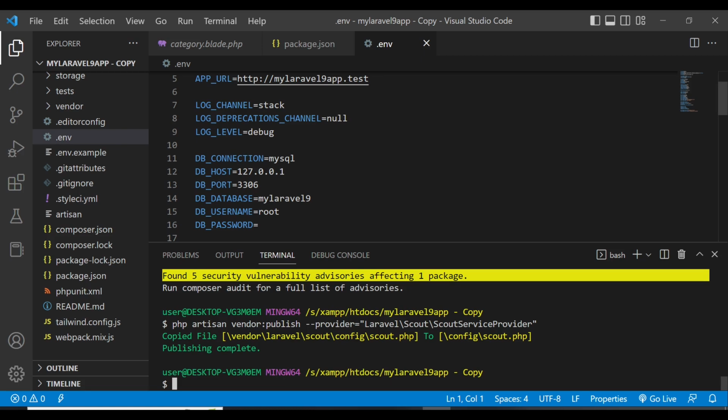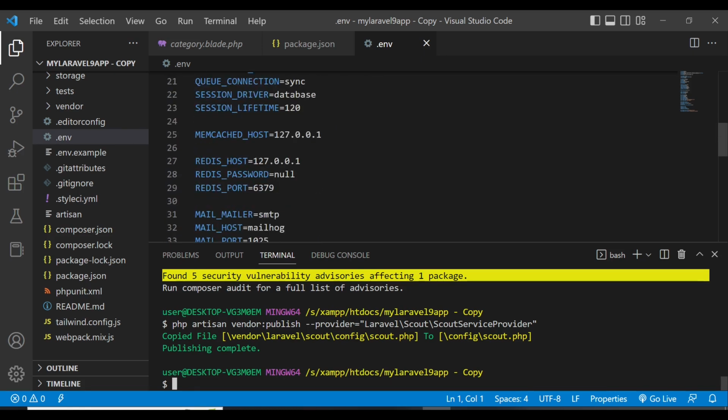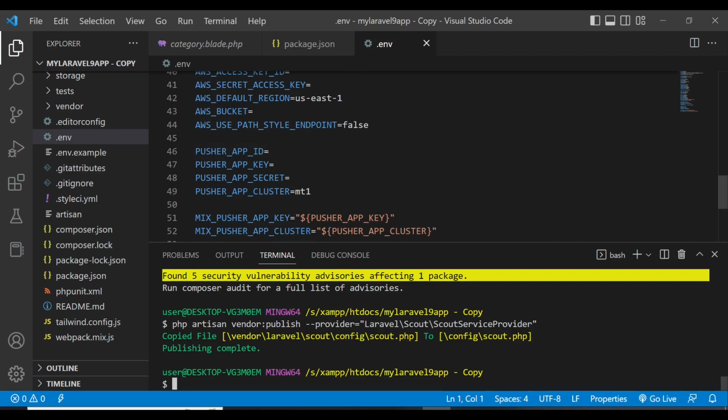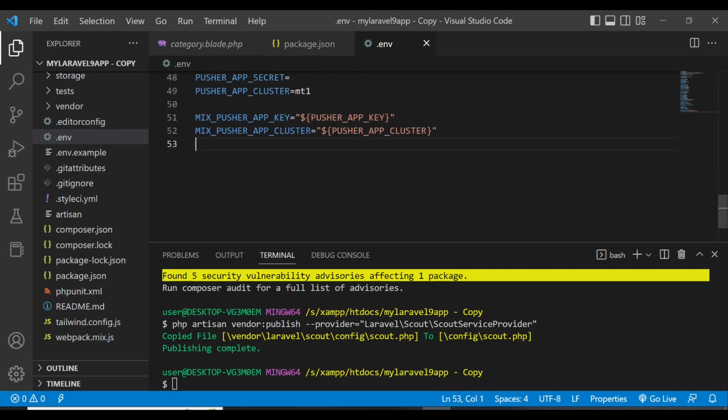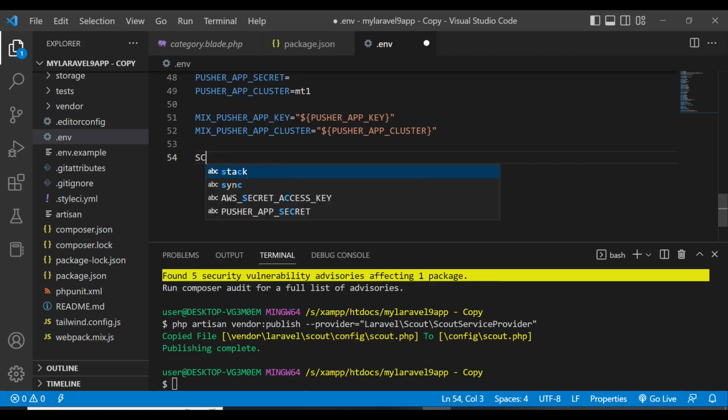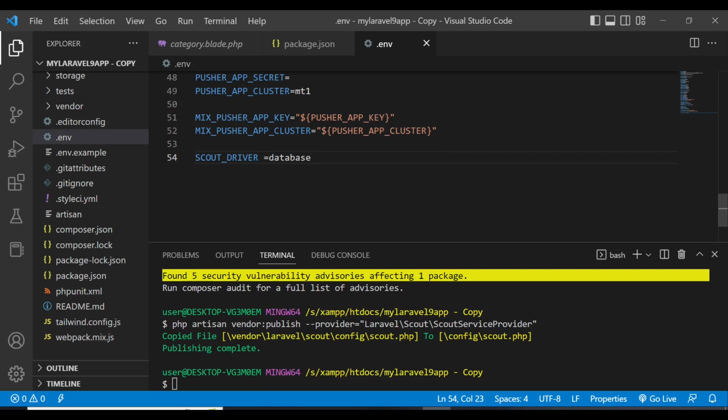The next thing we need to do is come here and set the Scout driver. Sorry, this is caps. So you just need to set the Scout driver equal to database. What we are doing here is simply setting Scout to use the database, because that's basically what we want to search within our application. So you need to have this one. You can begin with that.